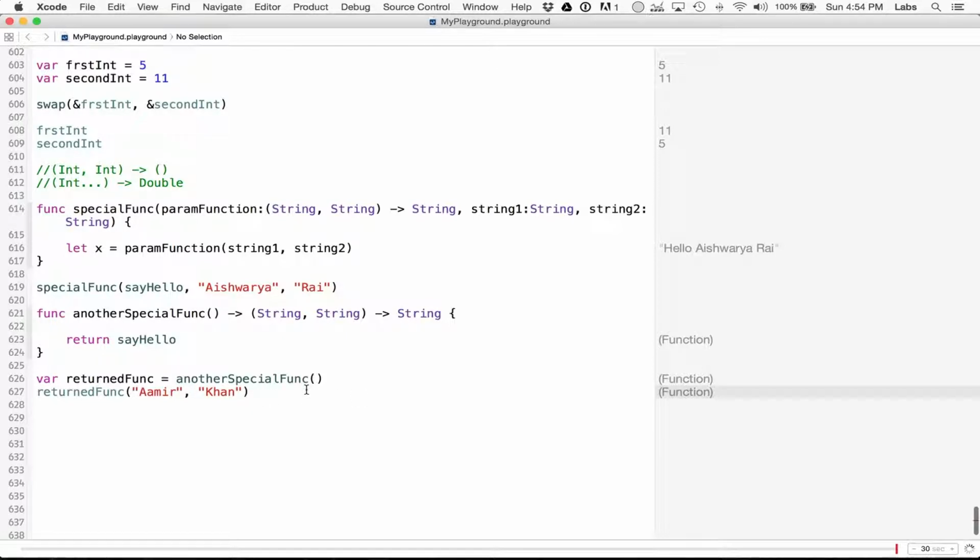So my Xcode is beach balling. Let's give it some time. And you can see we get the output, hello Aamir Khan. So what we're doing is basically referencing sayHello with another name now called returnedFunction.